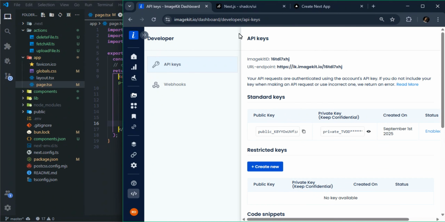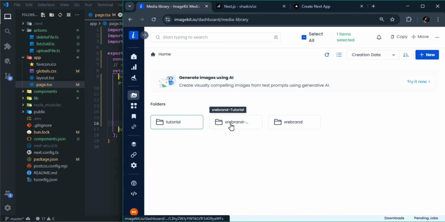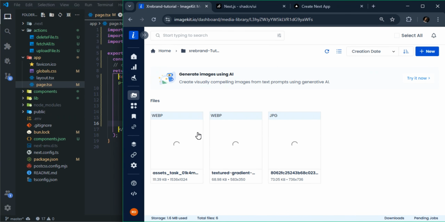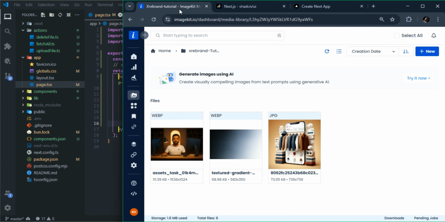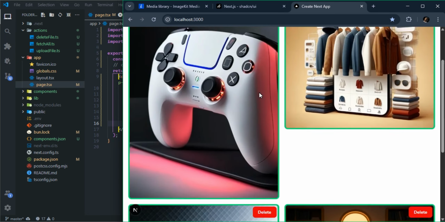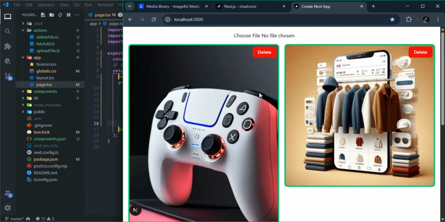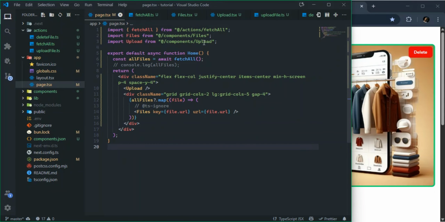So in my case I already have a few files. When you head over to the media, you will see I have a few folders like tutorial and all of that, and a few files basically. If you don't have any, you won't see anything. But with this, now you can see I have been able to fetch all the files.